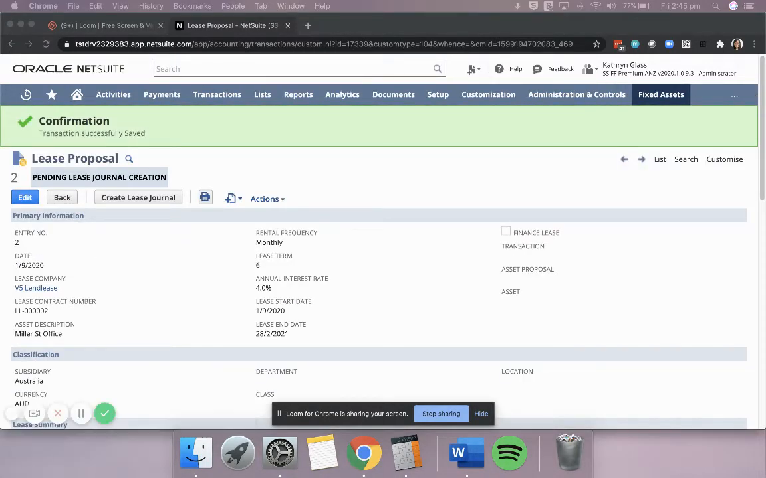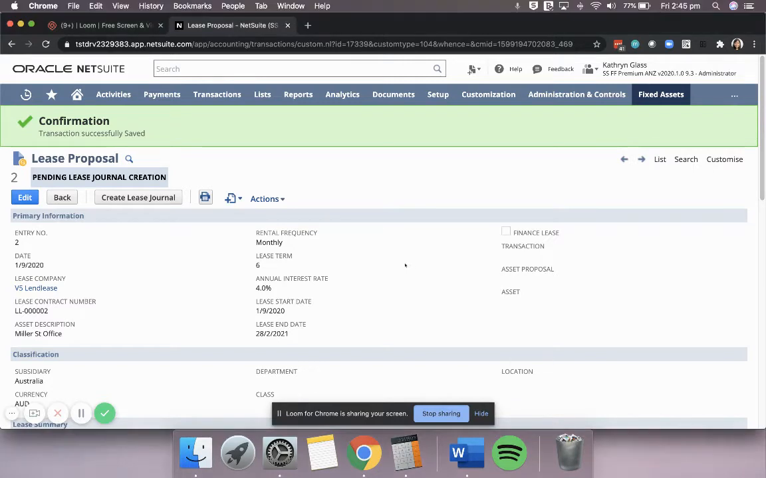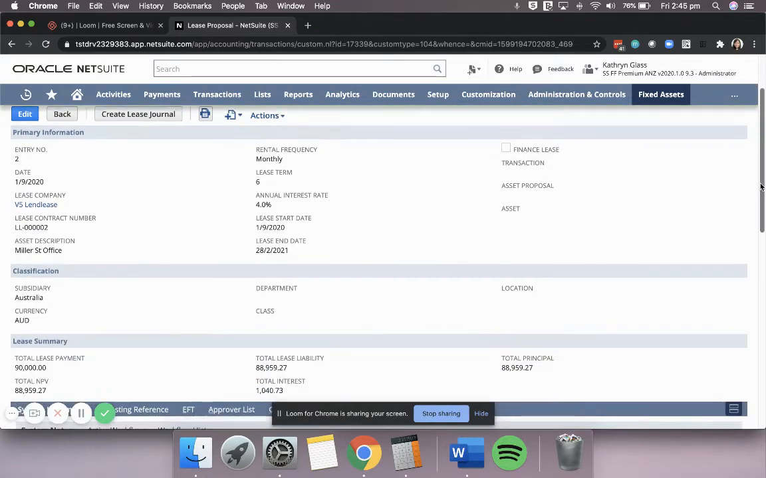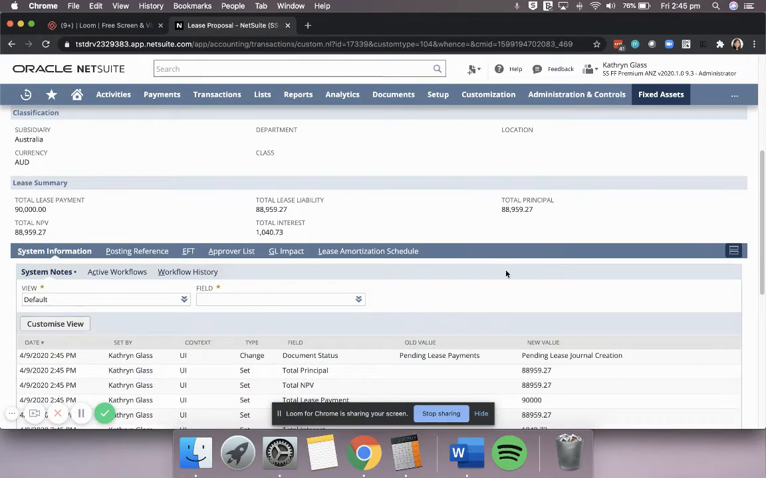Okay, so the record is now created, and as you can see, NetSuite auto-generated the lease proposal record number, and you will also see the status of the record. The status right now says pending lease journal creation. Let me just scroll down again, and then we'll look at the lease amortization schedule tab.